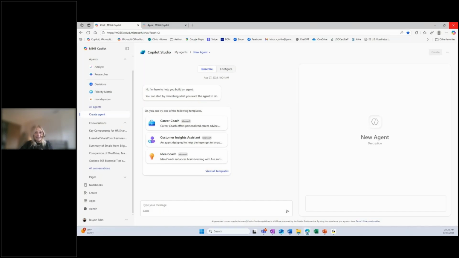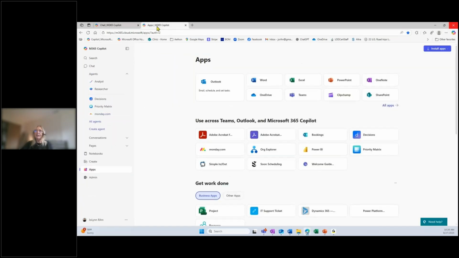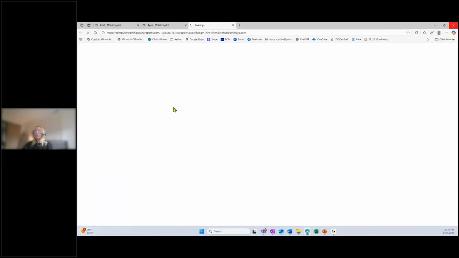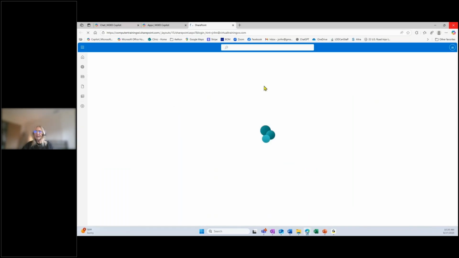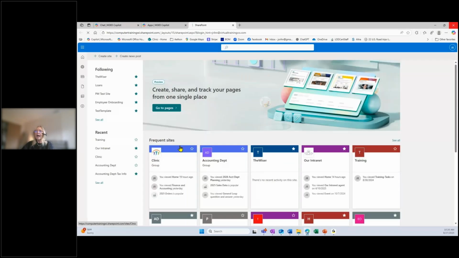I want to get into an actual SharePoint site with you so that you have a better idea of how to use this. So I'm going to go to SharePoint. Went to my Microsoft apps. I'm going to go to SharePoint. I can open up any kind of a site. Doesn't matter if it's a brand new site that you really haven't started to develop, if it's an existing site, whatever the case might be.